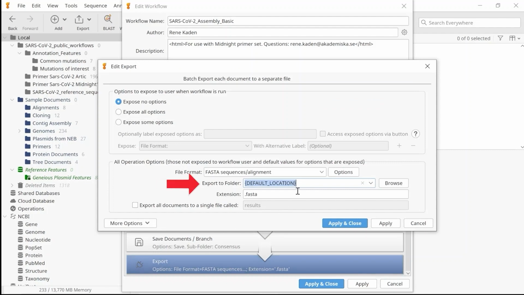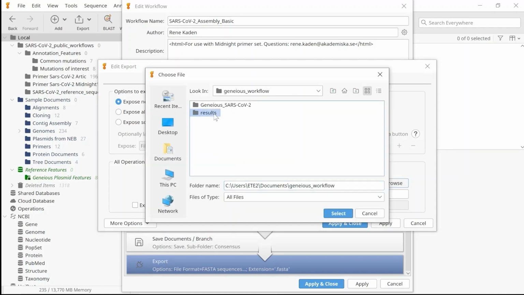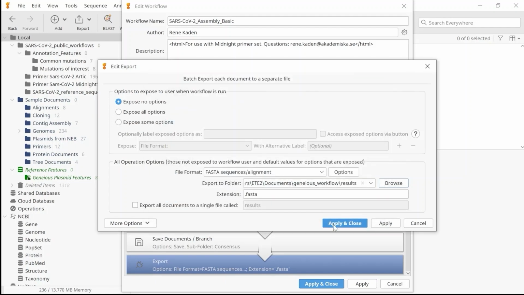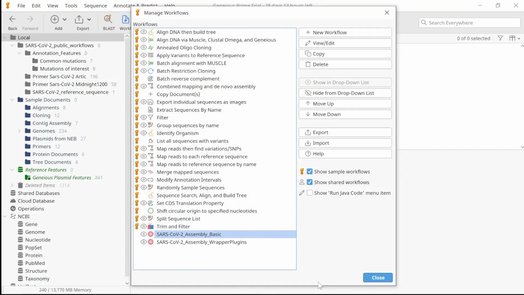Next to Export to Folder, it's possible to specify where on your computer you want to save your analysis results. Geneious has already picked a default location, but I want my results to be located in another folder on my computer. So I click Browse, and here is a folder I named Results. I will select that one. Apply and Close. If you're using the basic workflow I've been editing, you can click on Apply and Close to save your changes and start using your workflow.